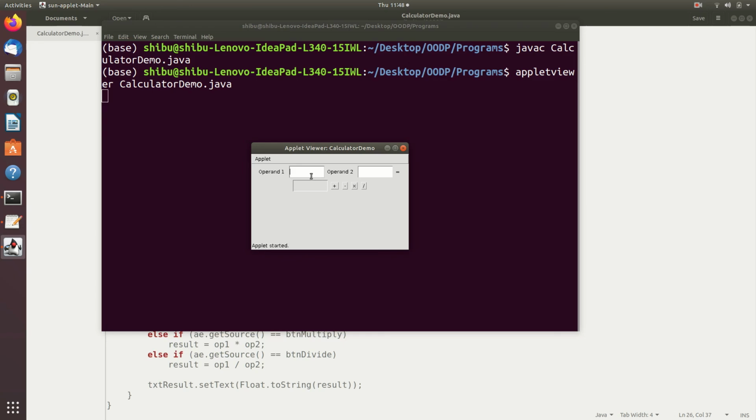Let's give values here. Maybe 10 here and 12 here. So let's add them first. It is 22. If we subtract, it is minus 2. If we multiply, it is 120. And if we divide, it is 0.833, etc.